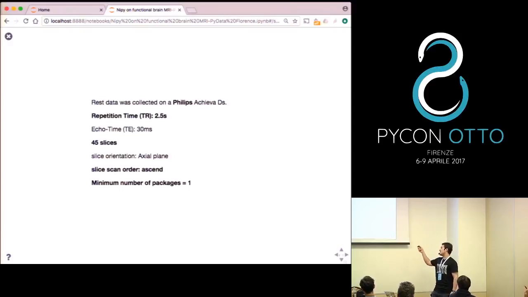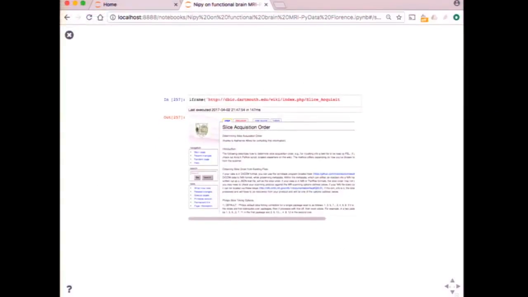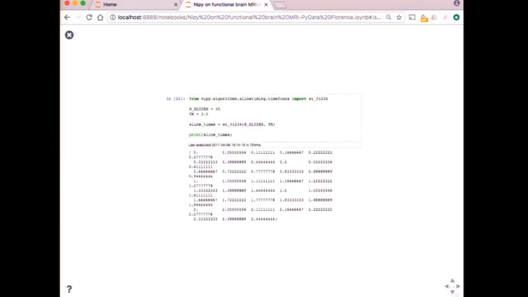And it seems that for this Philips scanner, I needed to know how many packages they used for the acquisition. So I Googled it, and I found some explanations from my university on what the order of these slices is.